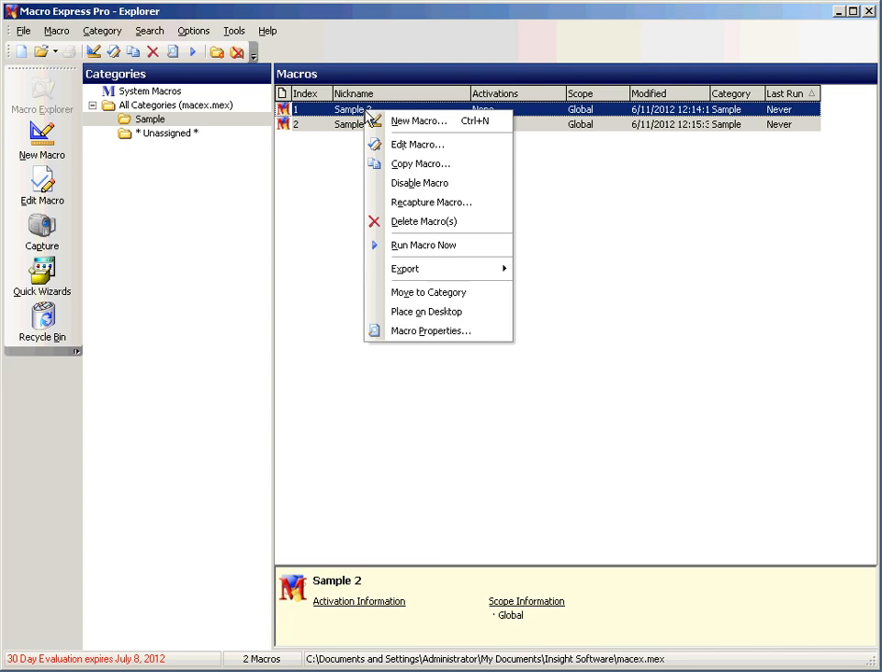Also, we can right-click on a macro and see that we can edit it, copy, disable, recapture, delete, run now, export to a regular macro or to a playable macro, move to category, place on desktop, or see its macro properties. If we place it on the desktop, it creates an icon on the desktop that executes this macro within Macro Express. If we move it to a category, we can simply drag and drop, or this will allow us to actually choose the category from a list.